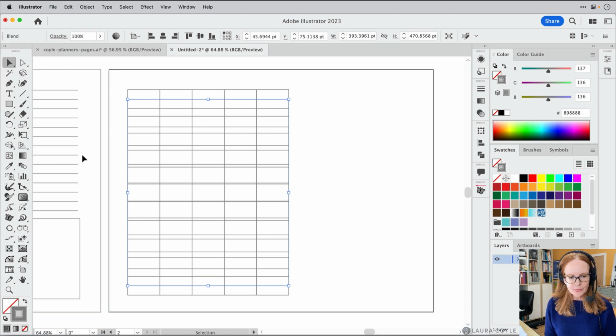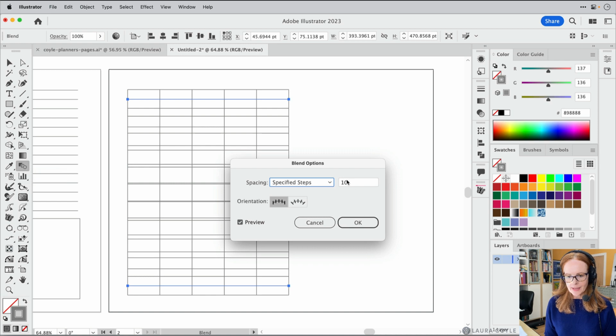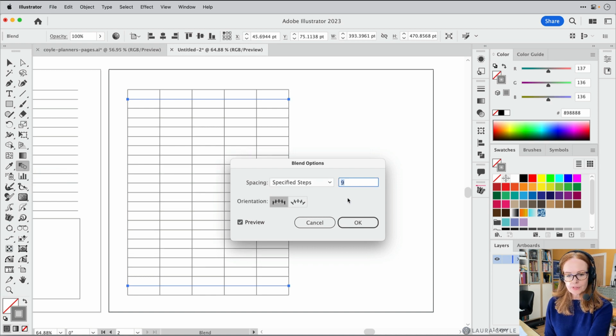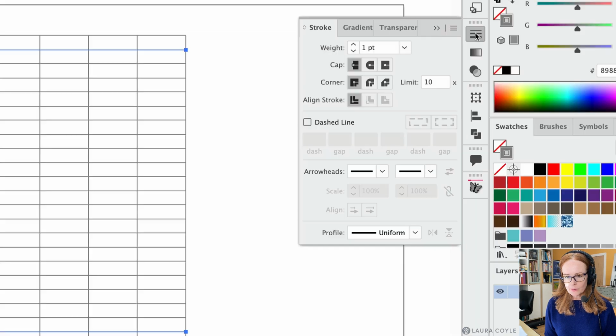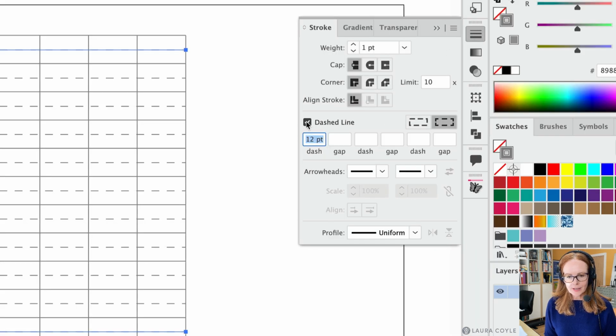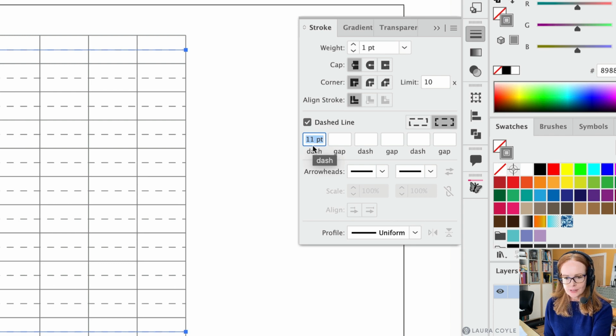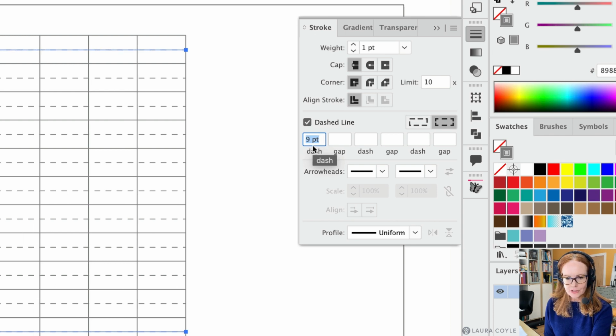And then I'm going to get the blend tool out, double clicking on that. And I'll just lower the number of steps in between to 9. Click OK. And then for this one, I want that to be a dotted line. So I'll open up the stroke panel, click on dashed line, and then I can change the length of the dash there. I think that looks good like that.